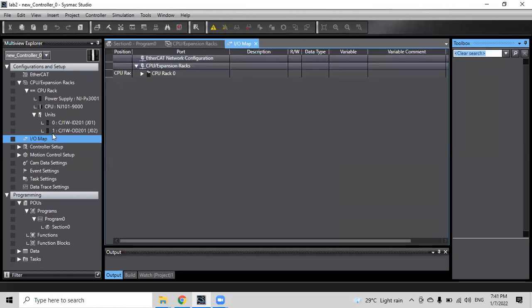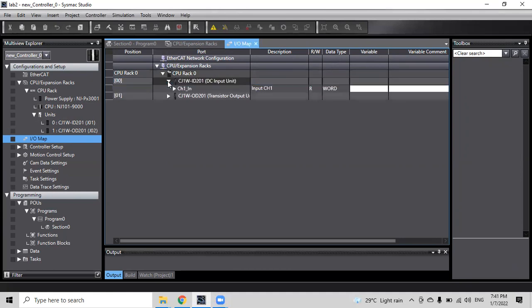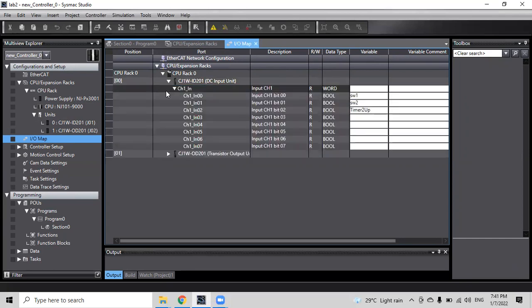Double click. Once again, go to the CPU rack 0. Click on the arrow. So you can see the input output, right? Input output unit. Click on the input unit first. Channel 1 input, click on it. Now please refer to your handout.